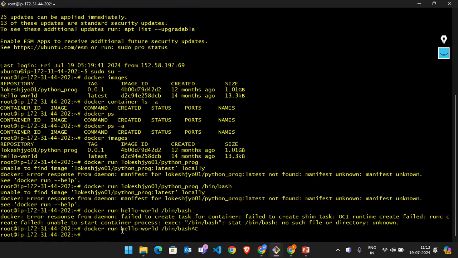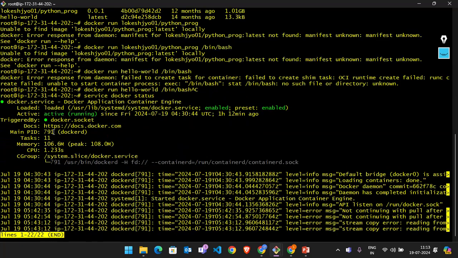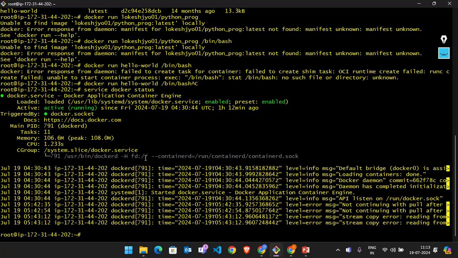So first of all, what I need to check: service docker status. Directly I am doing. See this? It is active, no problem. Okay, Control C. That's why the images came now. No problem. I want to start.